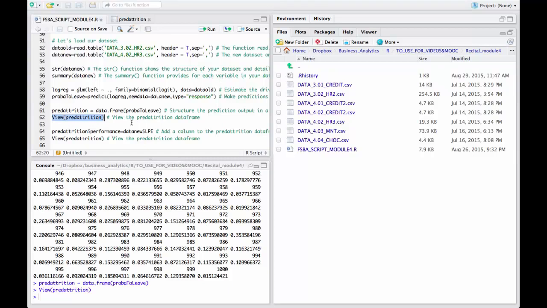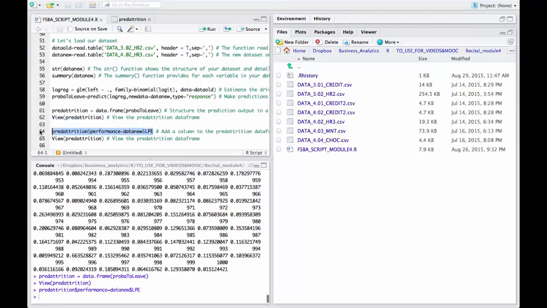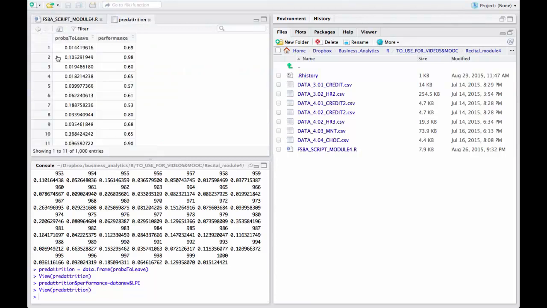So the first thing that we want to do is to add the performance variable to our pre-attrition data frame. To do so, you can type pre-attrition$performance and you set it equal to data_new$LPE, which is the last project evaluation and a fairly good measure of performance. Now let's view the output with the view function. You can see now that for the first observation, there's a probability and a performance.